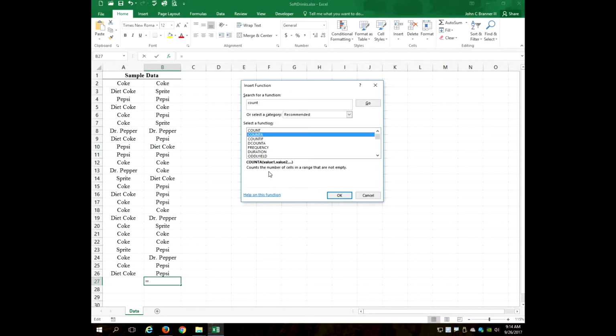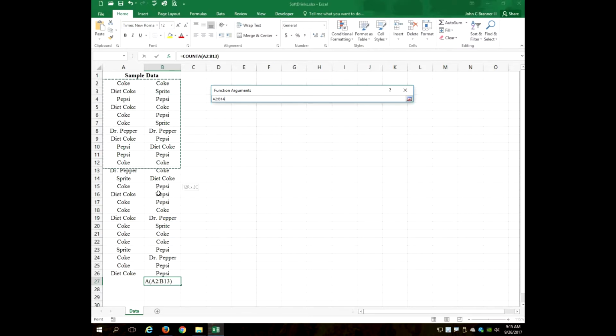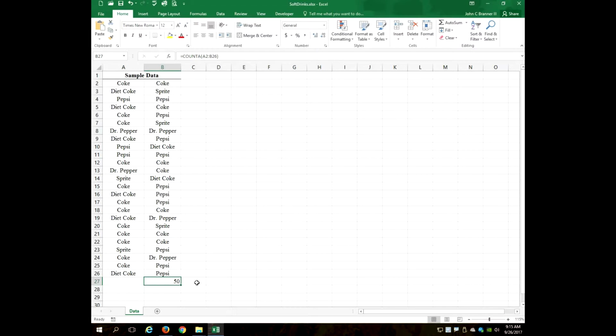So I'm going to click on count a because I'm going to find out how many values we have present, and none of them are empty. As this comes up, we're not really looking for value 1 and 2. We're just going to select this full range of information, and then click OK. And we get 50. So we know there are 50 of these. So what we want to do now is figure out how many of each of these we have. We know there's 50 total, but how many are Coke, how many are Diet Pepsi, how many are Pepsi, etc.